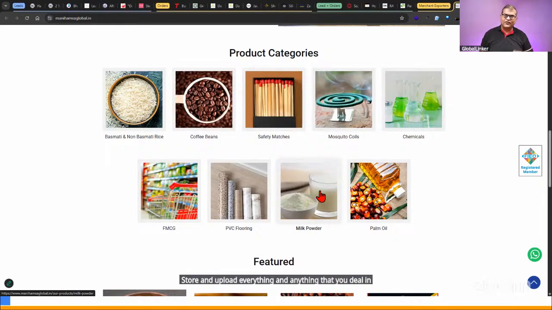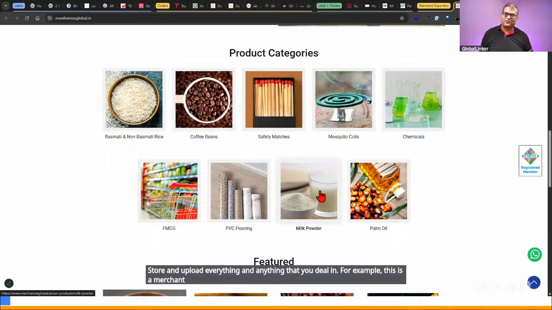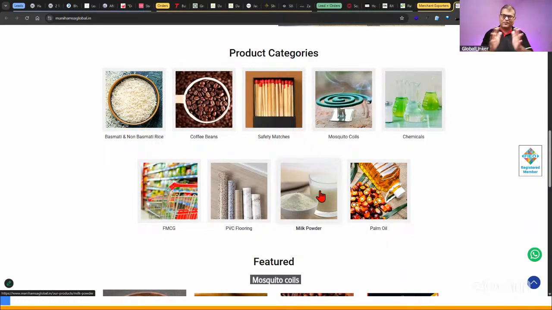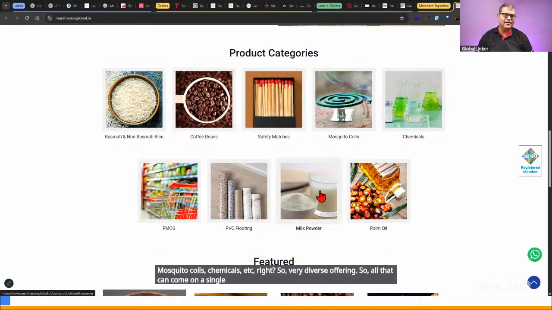For example, this is a merchant exporter's online store that we are looking at on the screen. So they deal in rice, they deal in coffee beans, matchsticks, mosquito coils, chemicals, etc. Right? So very diverse offering. So all that can come on a single digital catalog or online store.